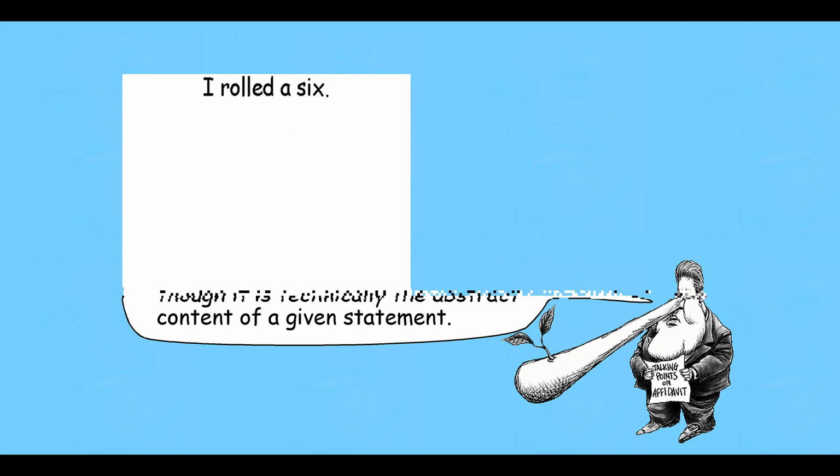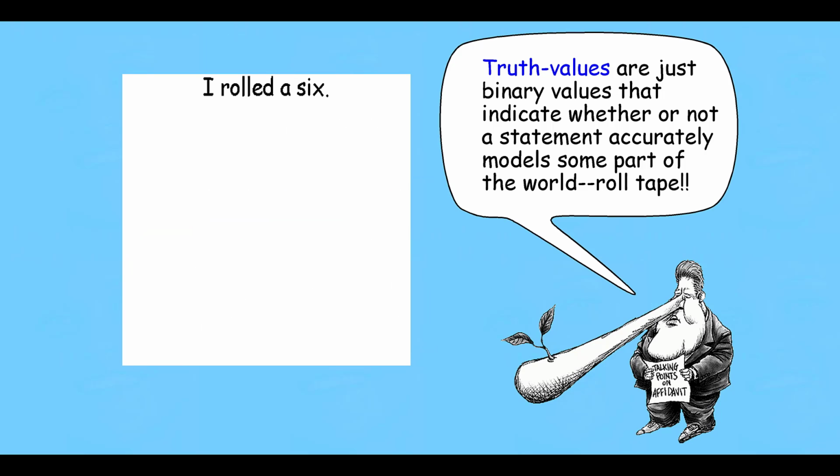So again, a truth value is just a binary value, one or the other, true or false, that indicates whether or not a statement accurately models some part of the world. So if I say I rolled a 3, but you look at the face of the die and it's a 6, the value is false. If I say I rolled a 6 and you look at the face of the die and it is a 6, then I said something that is true.